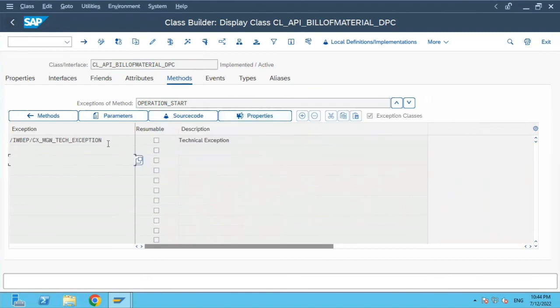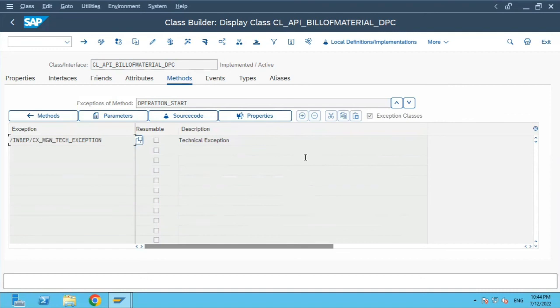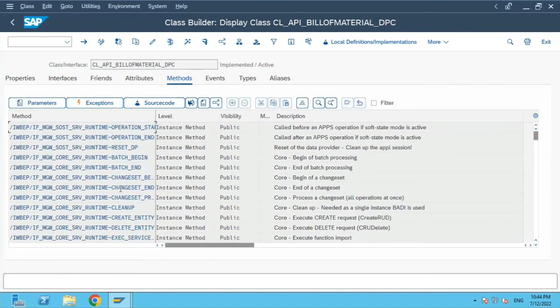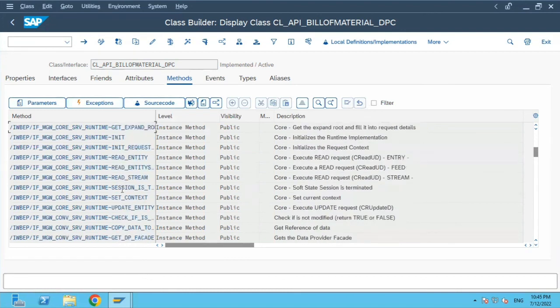And properties are the general properties, like which object type and method and all those things. These are the general properties over here. And let's go back to the methods. And so that's it as far as methods is concerned.